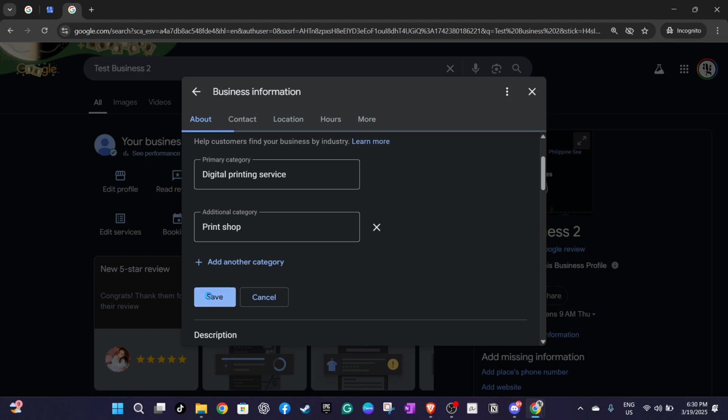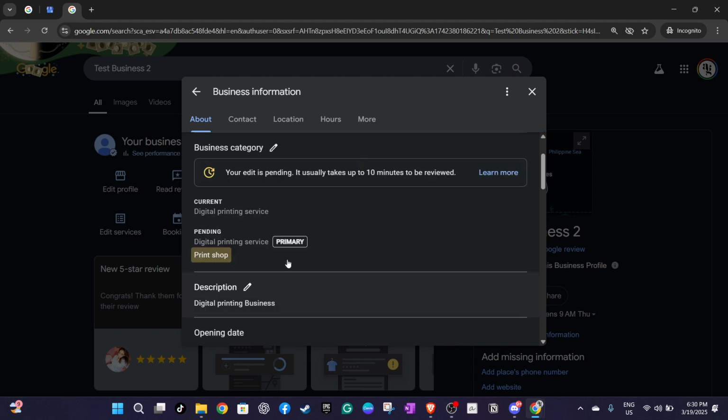And just like that, you've successfully added additional business categories to your Google Business profile, making it easier for potential customers to find you.